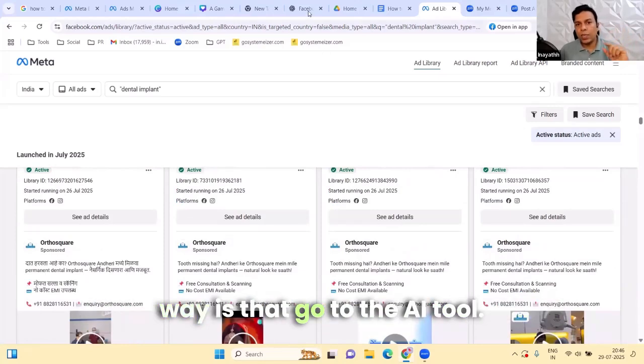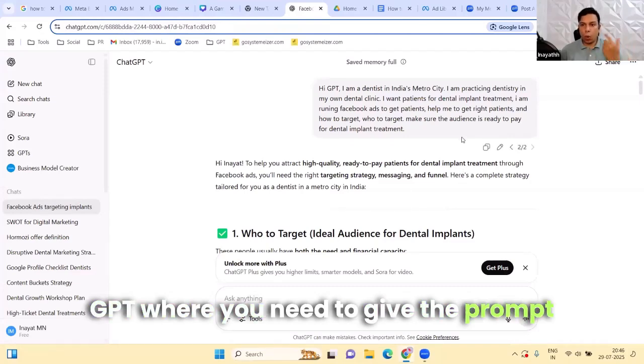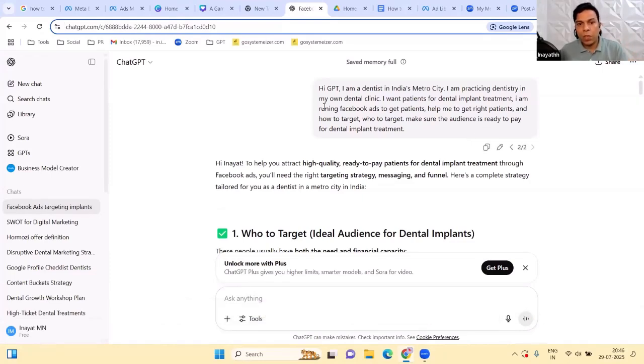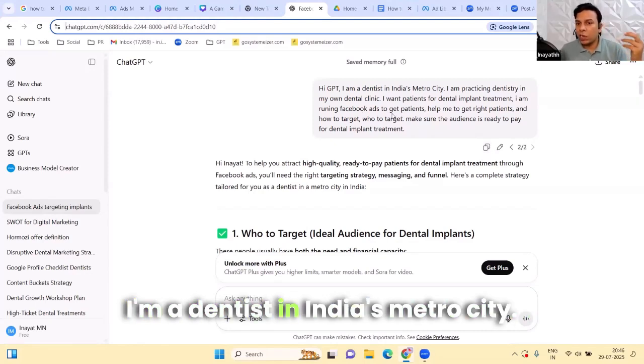Another way is to go to an AI tool. What I'm using here is ChatGPT, which works in the free version. You need not pay anything for this. The prompt I'm giving to ChatGPT is: hey ChatGPT, I'm a dentist in an Indian metro city.